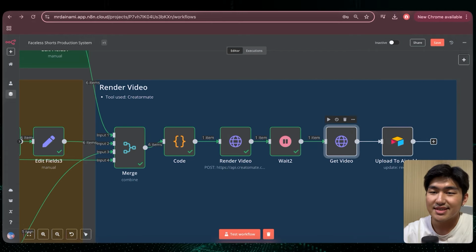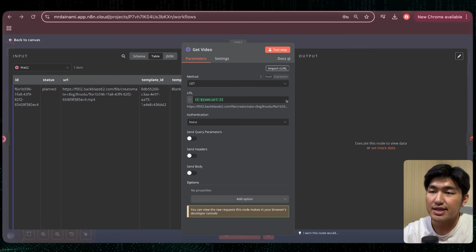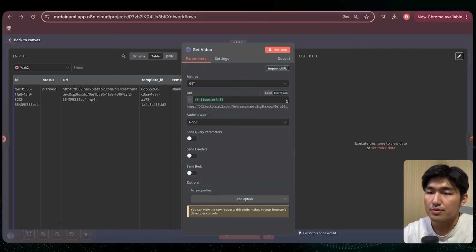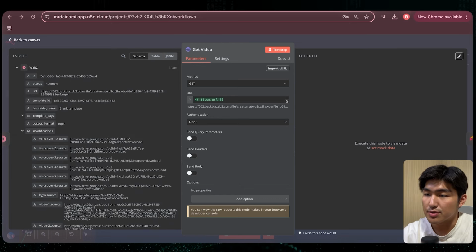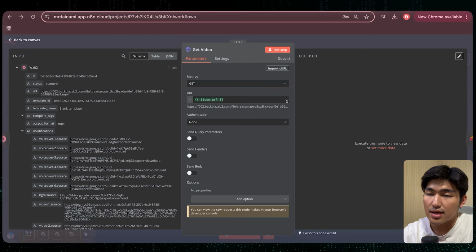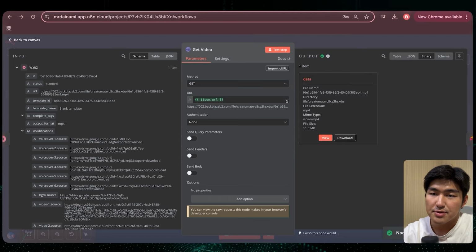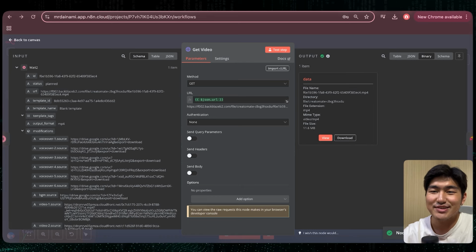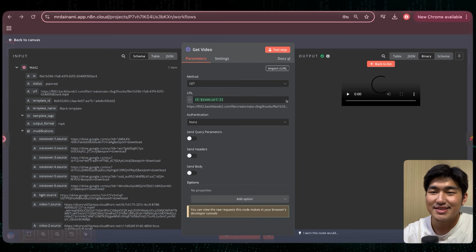Alright, now that it's done, let's get the video. Same thing here, we're going to use a GET method from HTTP requests. The URL would be from the video earlier, so we're going to drag over the URL over here, paste this in, and then we're going to test the step. And here we have it, we should have the final video. Let's check out a preview and see what it looks like.